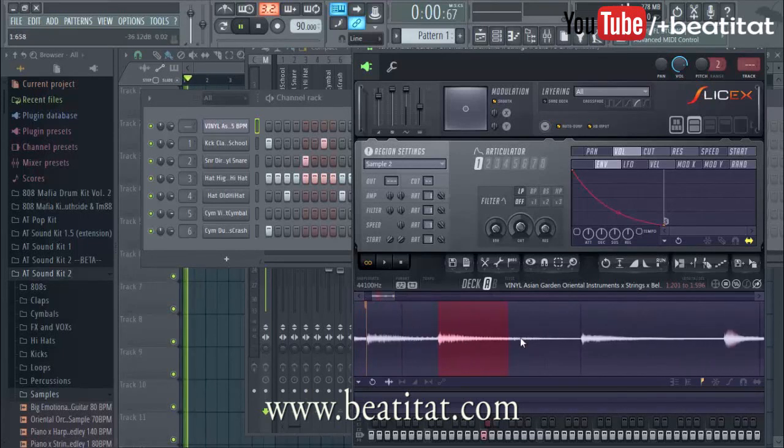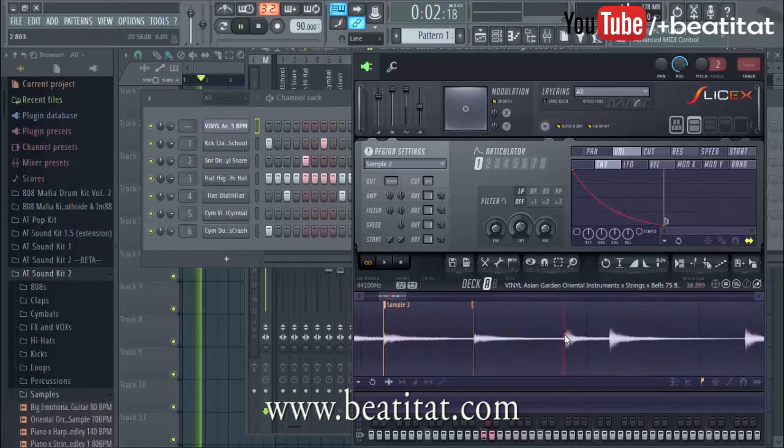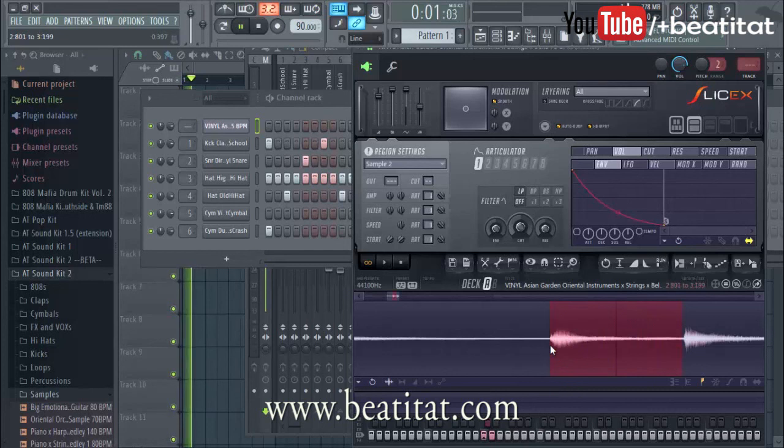This is kind of like the long way of sampling, picking it out and slicing it all by yourself. There's a tool in Slice X that will automatically slice it randomly, but I don't want to do that. Sample 4.